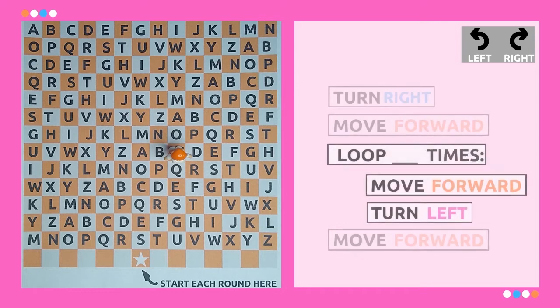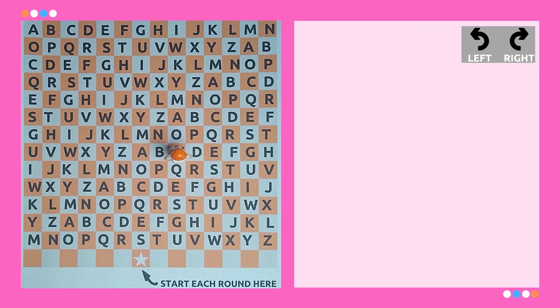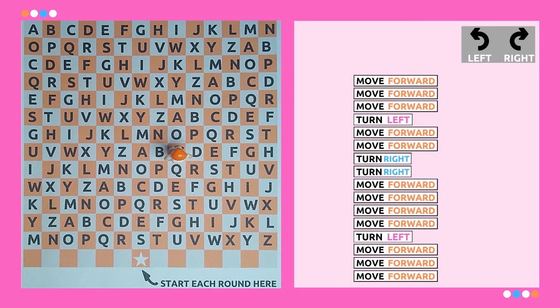Loops look like this. First, you have to announce that you're about to start a loop with this line. Then under that, you put the steps that you want to repeat. Make sure they're indented, pushed a little bit to the right, so that you know which steps to loop and when to stop looping. And finally, you add in the number here of how many times you want to loop those steps. Let's really quickly rewrite that algorithm we just followed, but with loops.